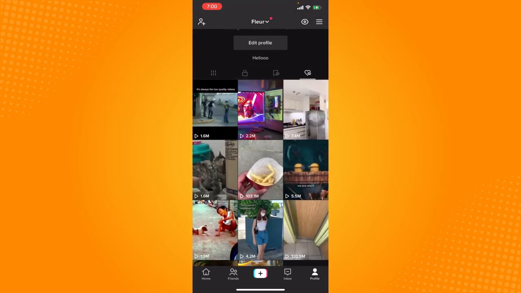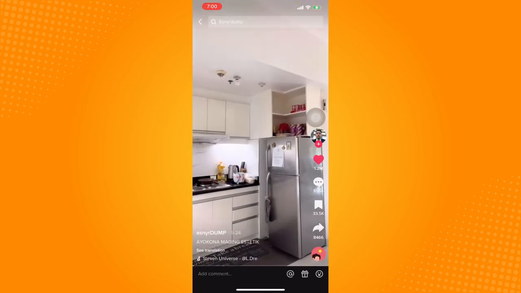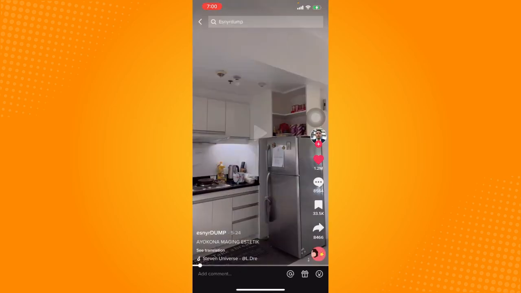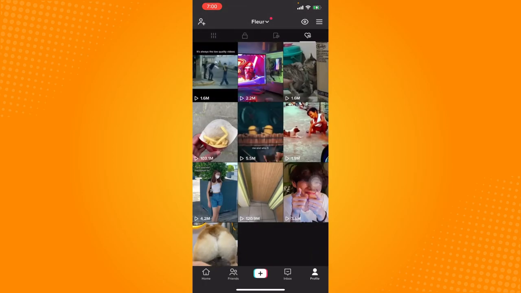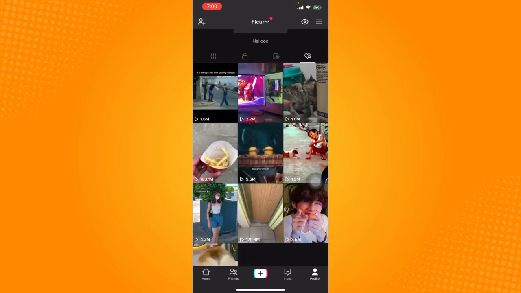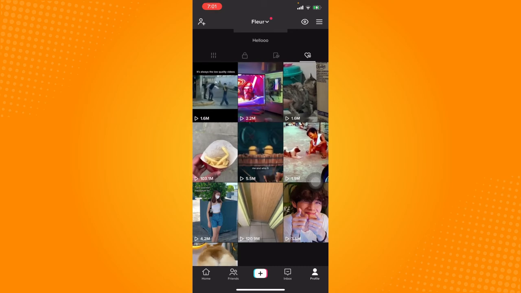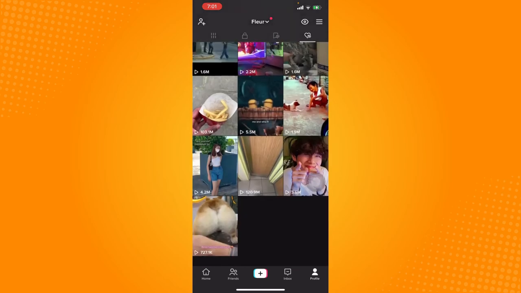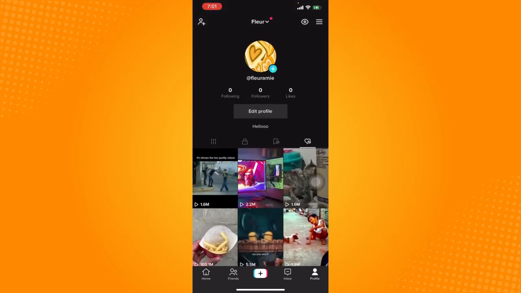So if you want to delete a certain liked video, just click on it from here. And then click on the heart icon right here. So what that will do is that it will unlike the video and delete that video from the list of your liked videos. So if you actually want to delete your liked videos all at once, like all of your liked videos will be deleted from here.